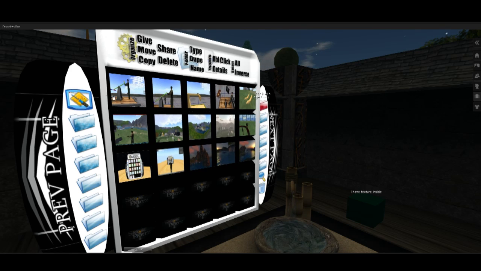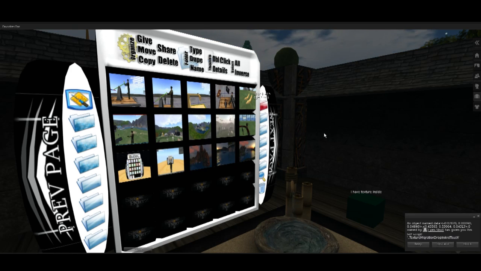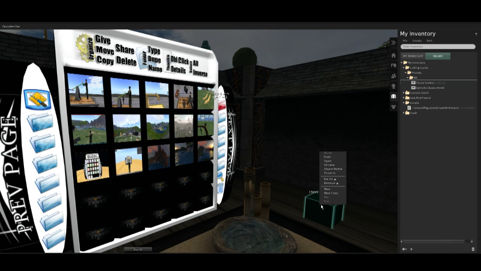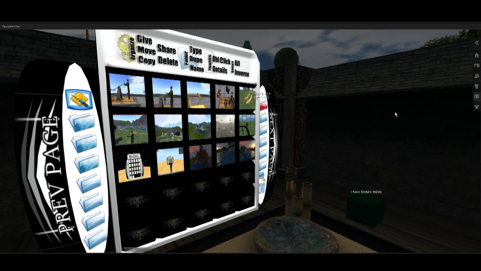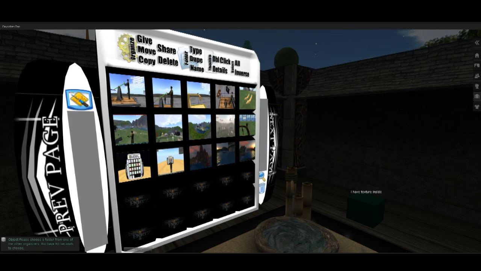Now, the second way to get content into your TMat is you click the control panel, and from the menu, you choose Unpack Script. This is a script you can actually drop inside of a box that has a bunch of textures or animations, sounds, or sculpties. And then what you do is you just touch it, and from the menu it gives you, you choose TMat, and then you choose a folder on your TMat, and all the items will move right into that folder.